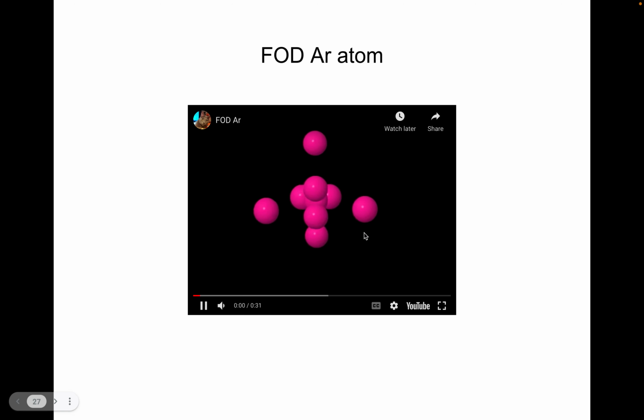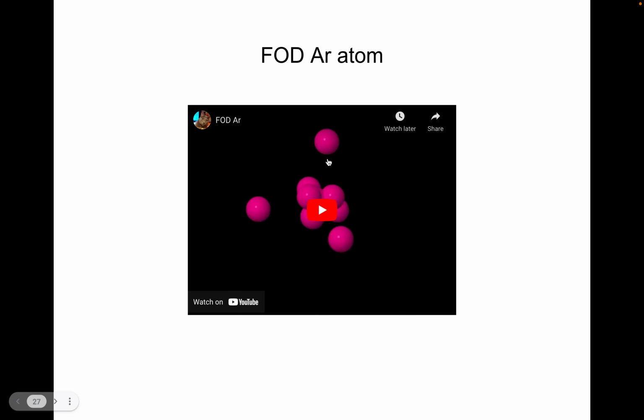This is the argon FODs. For argon, you have the 1s FOD at the center, and you have the first tetrahedron shape right here for the 2s 2p hybridization, and you have another tetrahedron outside, and this second tetrahedron corresponds to the 3s 3p hybridization. So again, this arrangement of the FOD roughly corresponds to the shell structure.